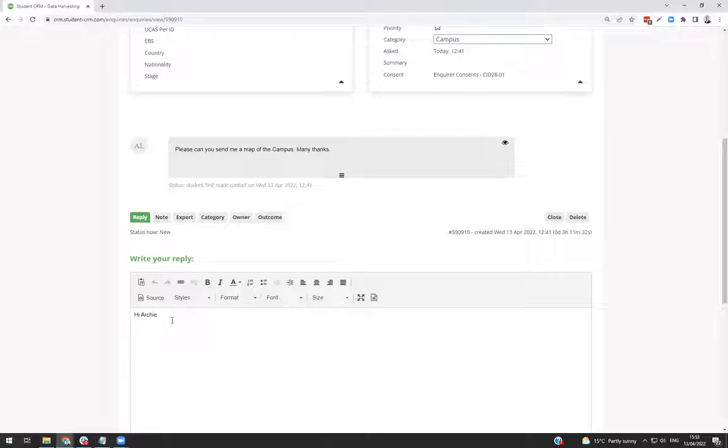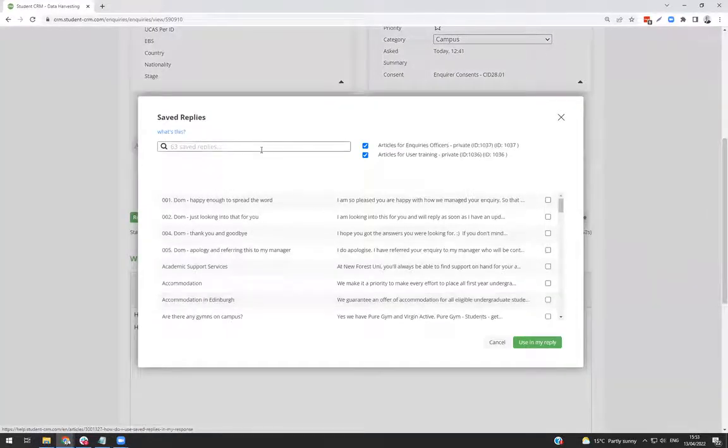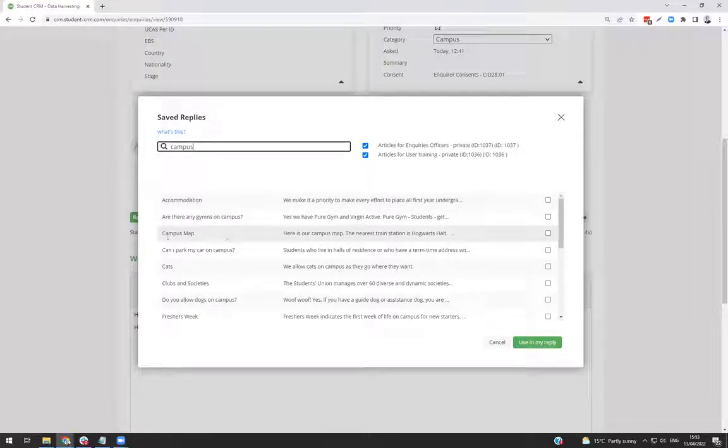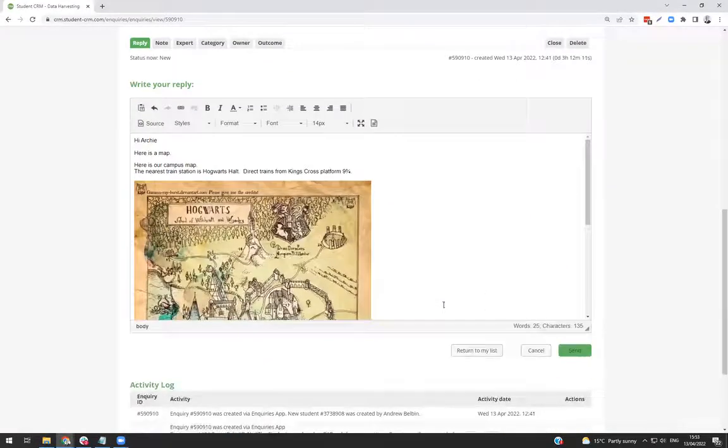Many thanks. Now, you might have a map as a PDF on your PC, and you might send him that, or you might send him a link to somewhere on your website. But actually, I have a map saved in Knowledgebase. Hi Archie, here is a map. And then I click on this button here and we have so many articles, but I need a campus map. So if I put that in there, campus, that should filter down to this one here, campus map. I click on that, I use in my reply and boom.